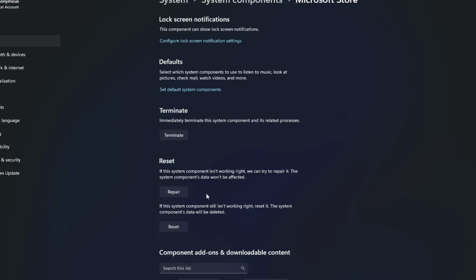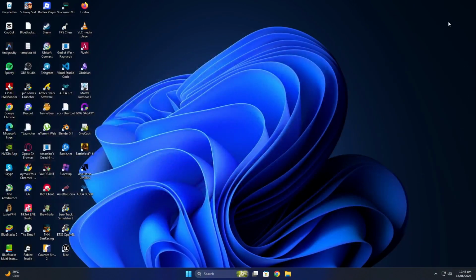If the issue continues, return to the same Advanced Options page. This time, click Reset. Keep in mind that resetting will restore the Microsoft Store to its default state. When it's done, open Microsoft Store again and try downloading your app or game.